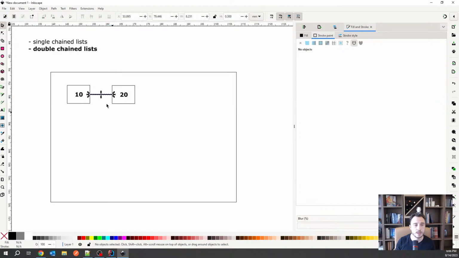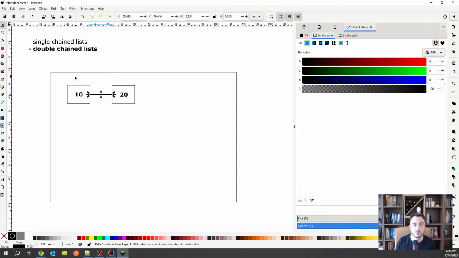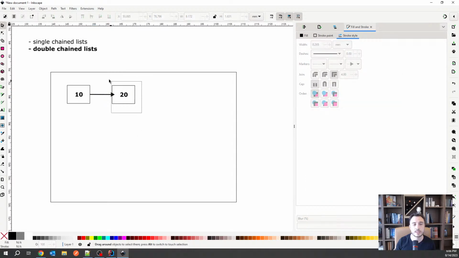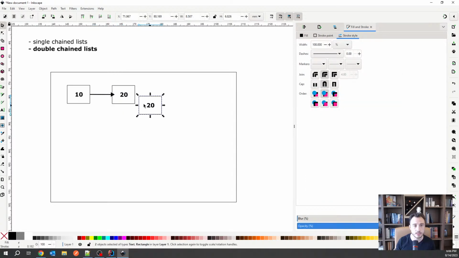Now why is one of them a single chained and the other one is a double chained? Because if you talk about a single chained list, then you will always have from one of the nodes a reference only to its next, but never to its previous. So if you have a node referring to the next, but not the previous, then you can say you have a single chained linked list.